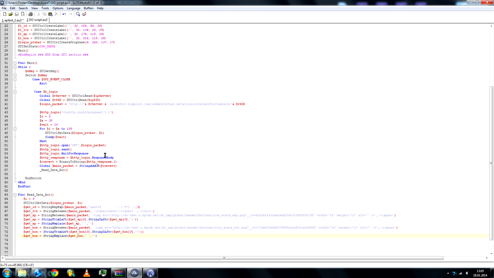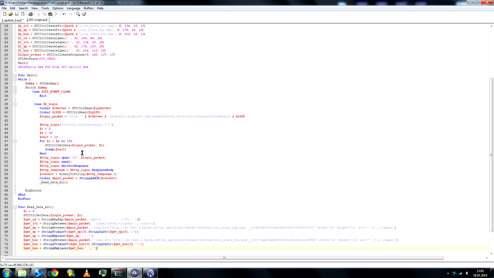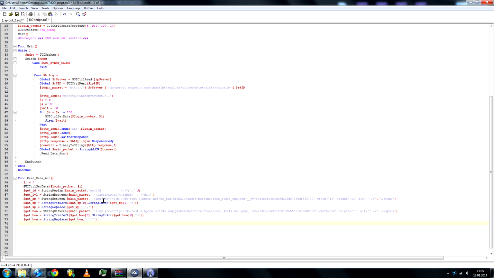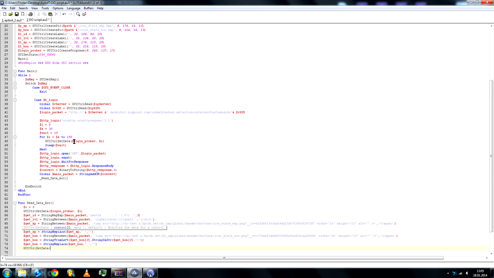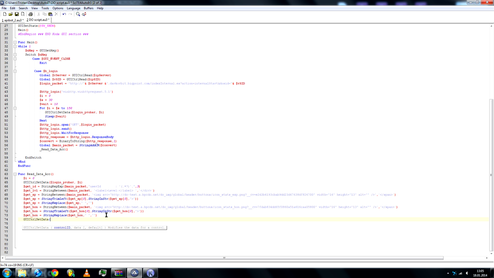Perfect. Now we want these to be displayed right in here. So how would we do that? Simple. GUICtrlSetData, control ID, which would be label ID. So LID, and the data is our ID here. So get ID, that's returned in a variable.